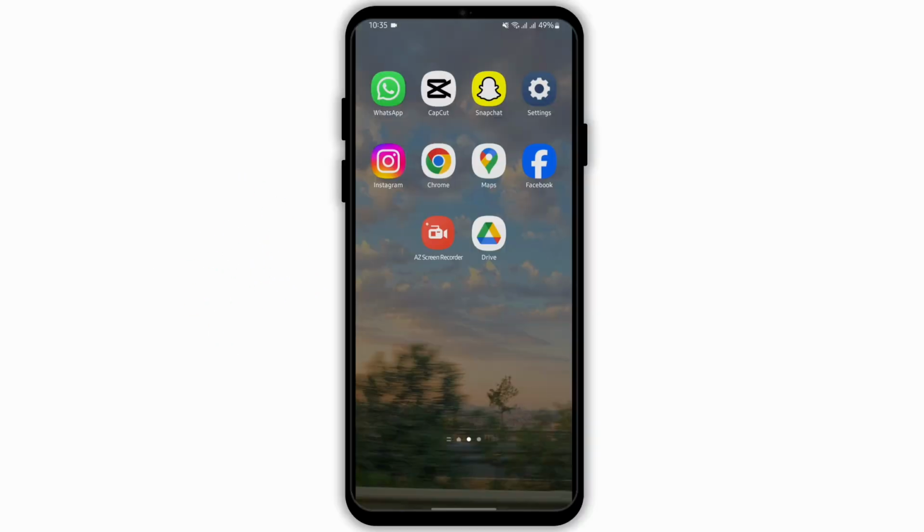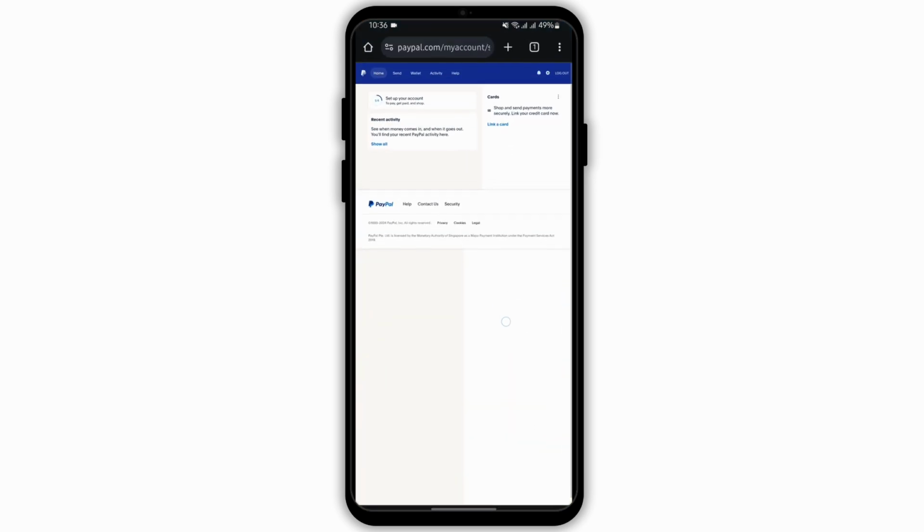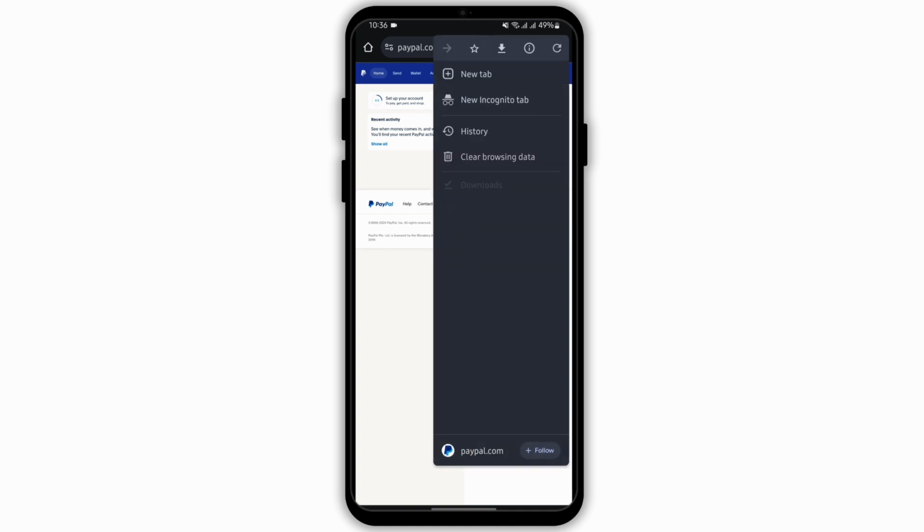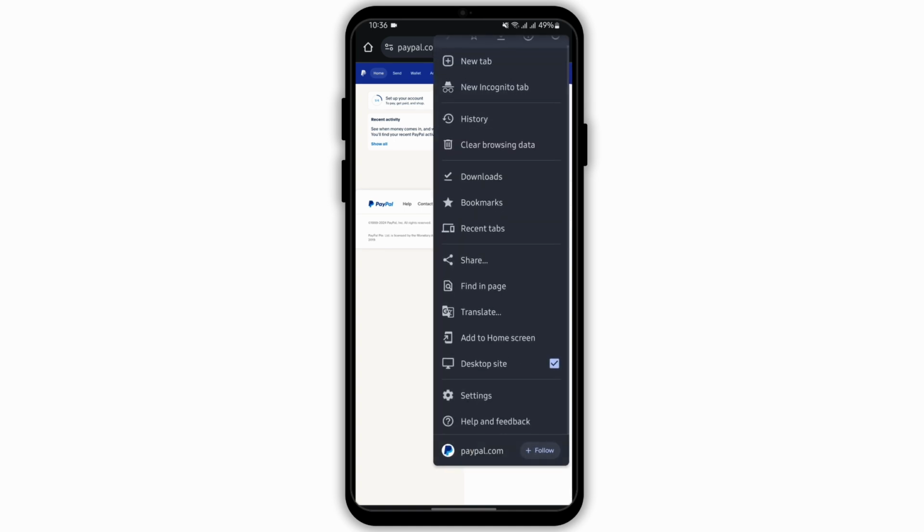Without any further delay, let us get started with the process. You can also use your PayPal app for that. But for today's video, let's go ahead and open up our web browser. At the top search bar, type in paypal.com, then tap on the three-dot icon and make sure you check on desktop site.